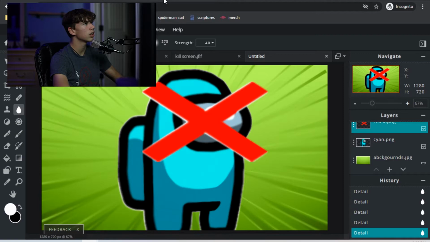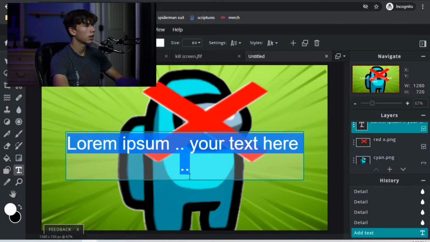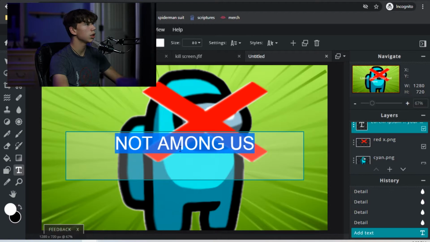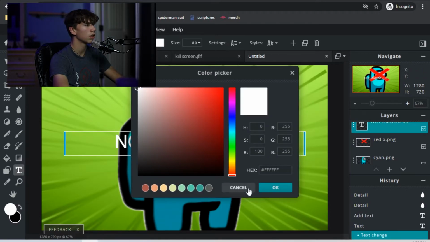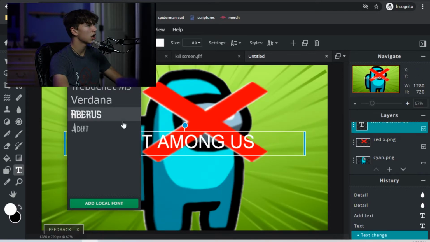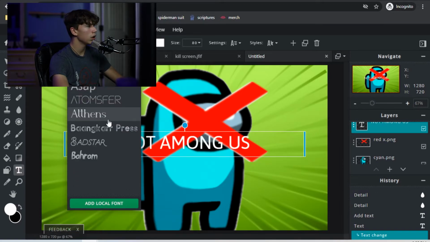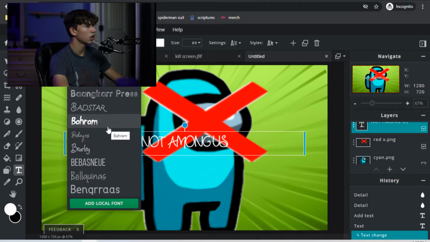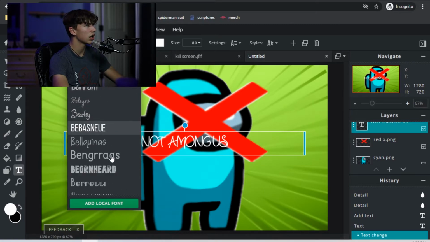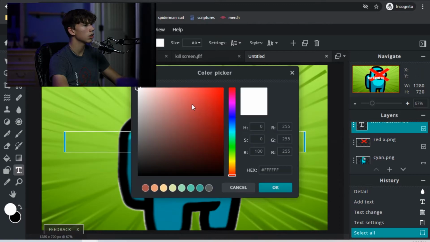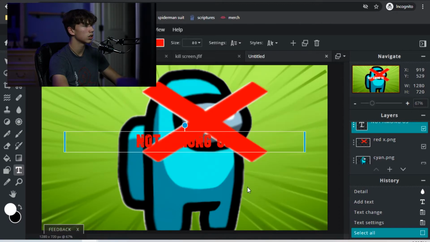So go ahead and find some text. If we do that and go ahead and add layer and then type in something like "not Among Us", and then we're going to have to customize this. We don't want the regular one. We would definitely want to find a better font that's going to stand out a lot more. There's a bunch of fonts on this website that you can pick from. Go ahead and pick something really thick, that's definitely going to stand out. We'll go with this one, and then we're going to change the color maybe to red because we want it to stand out again.